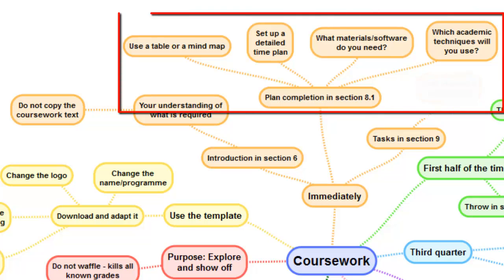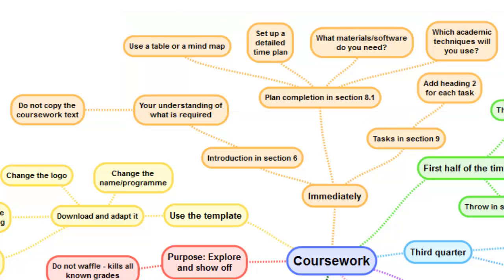You can also create a plan for completion of your coursework. Use a table or a mind map, whatever works best for you, and set up a detailed time plan. What materials do you need? What software do you need? Which discussions do you need to have? And so on. Create a list of the things that need to happen, when they need to happen, and who has to do it.